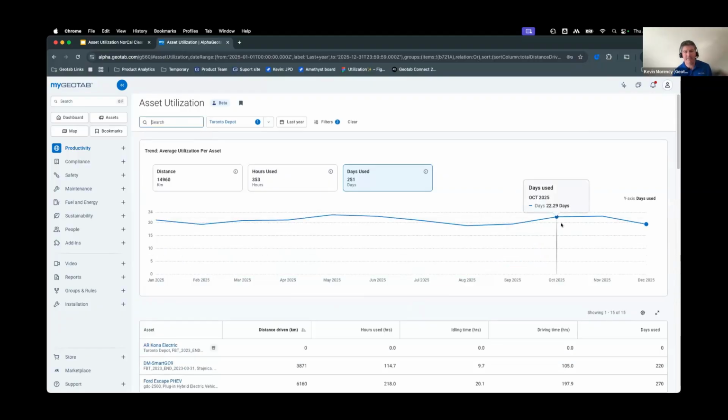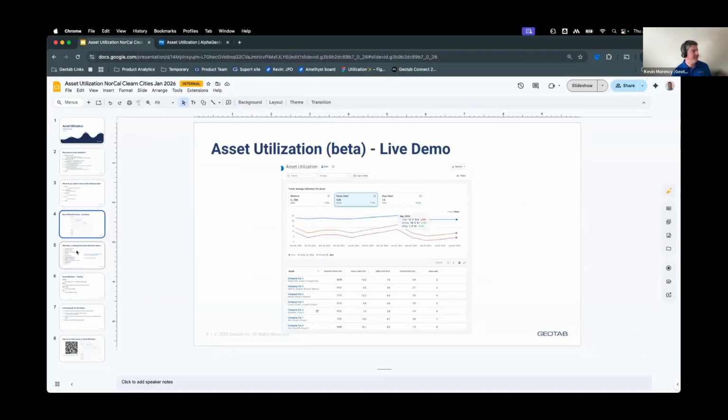So that's the very basic level of information that we're providing in our asset utilization tool. And again, this is going to be expanded and improved in the future. It's in a beta phase right now, and I know that there are things missing.